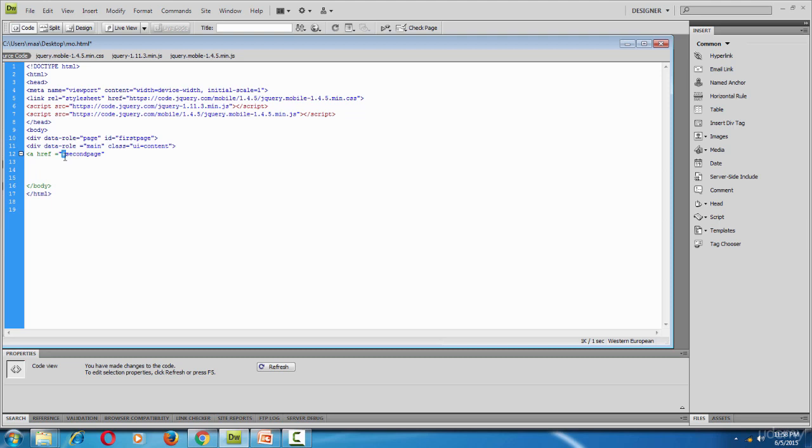Now why am I using a hash here? If you are familiar with jQuery, you can easily understand this. Whenever I want to include an ID, I use a hash, and whenever I want to include a class, I use a dot. So when I click on the second page, it will redirect me to the second page. This is where we are using the hash. After completing the program, you will understand it in a better way. Here I have given a second page, and I am just giving a message. Let's move on to the second page.